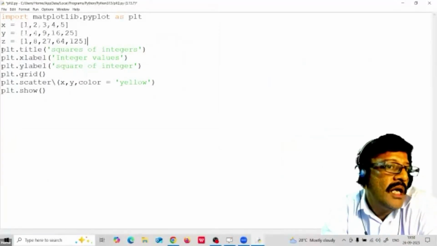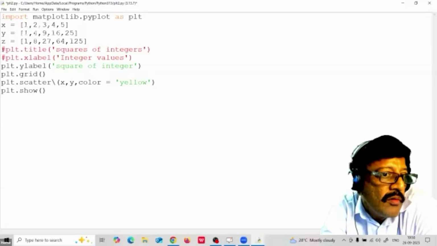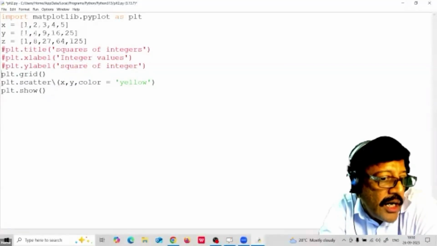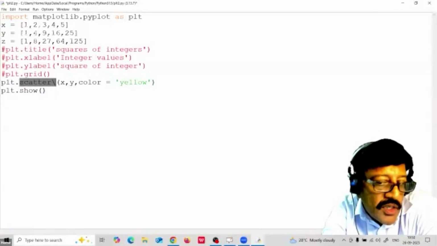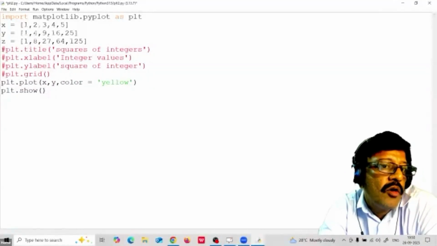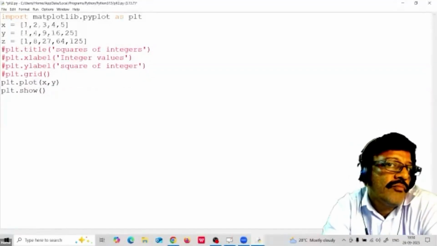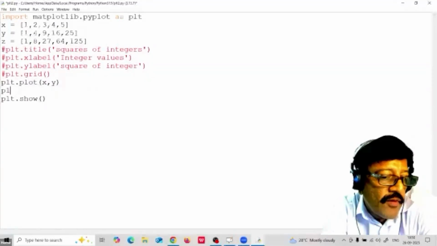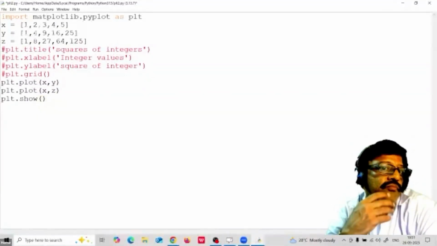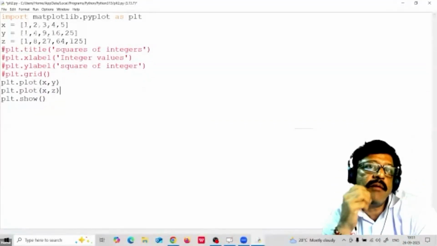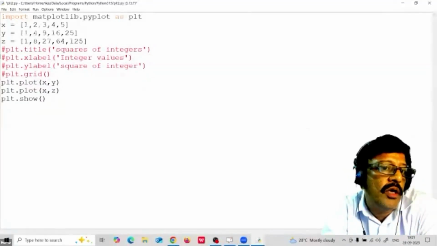Okay. I'll just mark this as a comment. I don't want all this title and all that right now. Y label, X label, grid, I don't want. And I am plotting a line plot. Just check. plt.plot x against y. I don't want color also right now. And in the same graph, I'm doing plt.plot(x, z). Two plots in the same graph. One is square, the other is cube. And then I'm doing plt.show.